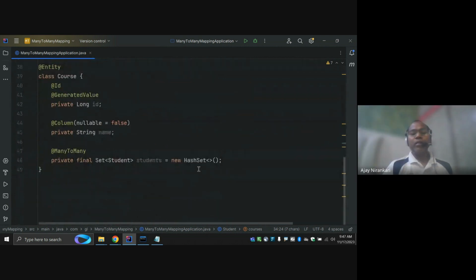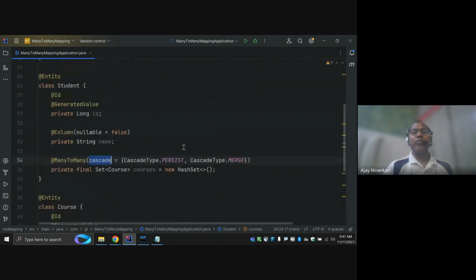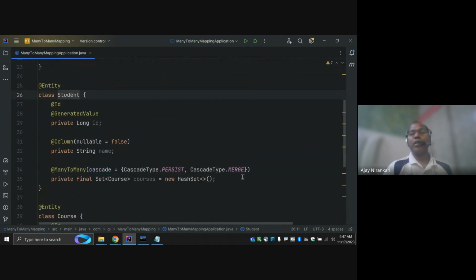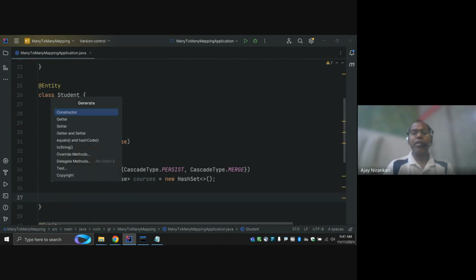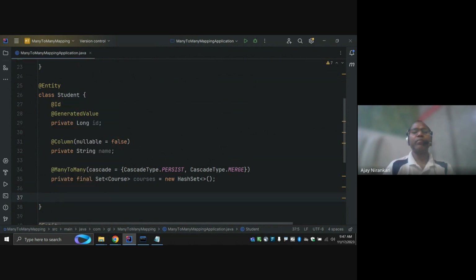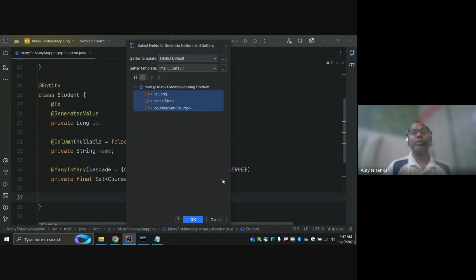So I think the model part is just as usual. We are going to generate the setter getter, or you can use Lombok, whatever you feel. I'm going to generate setter getter because I am not using Lombok at that time.